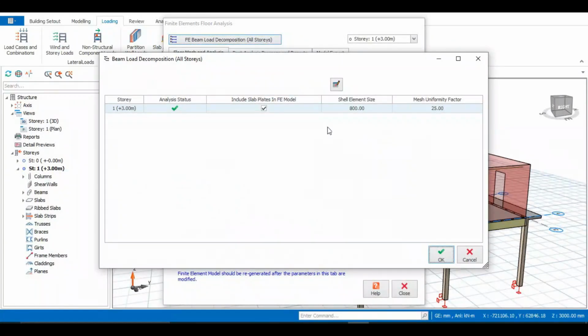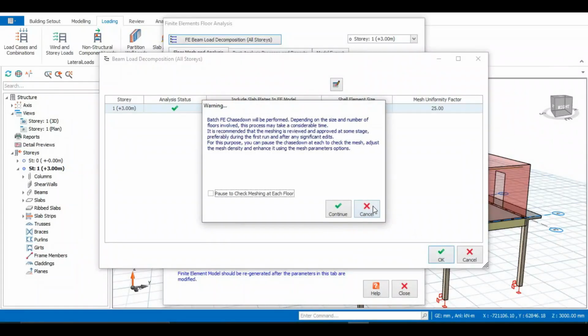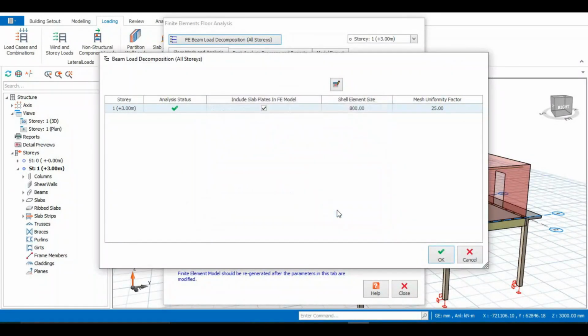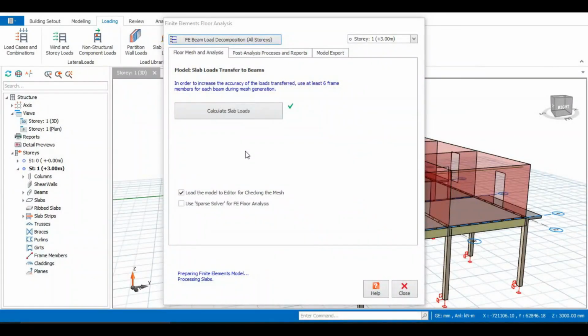We've already decomposed the loads for this particular project. Child element size 800, mesh uniformity factor is 25. We leave it as default there, and this is our story height, and story height is 3.00. We go here and press OK, and we press OK. So it's performing a decomposition of loads. We allow it to do its thing, and then it's done.